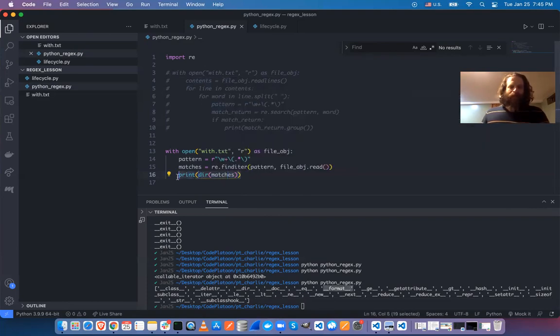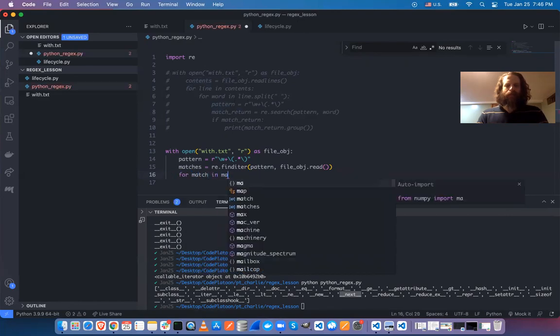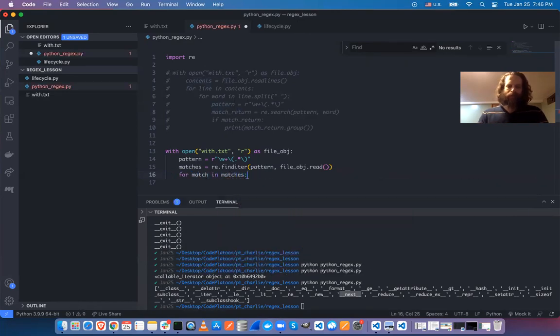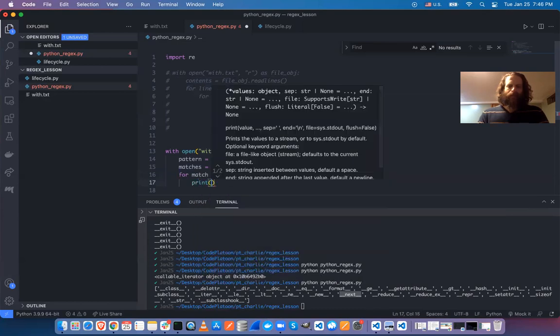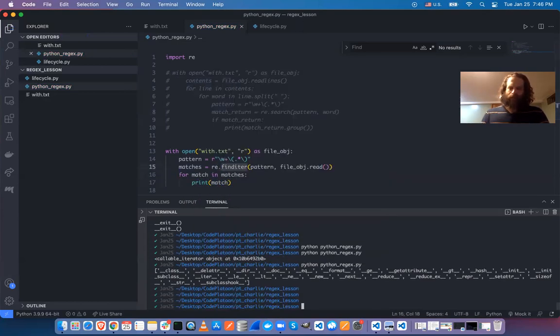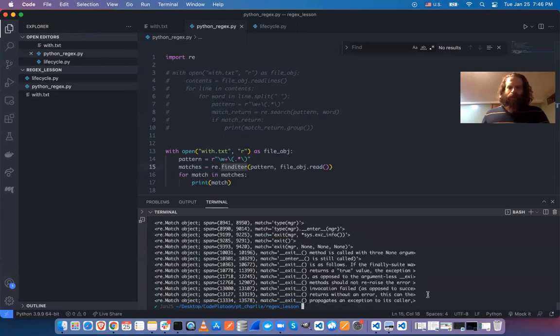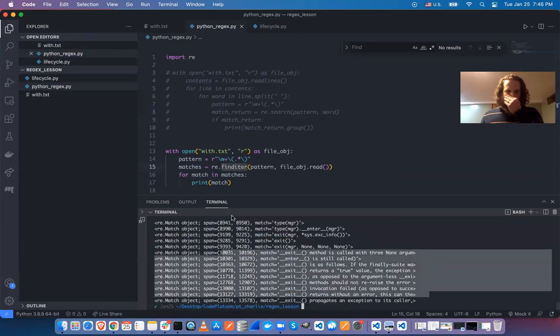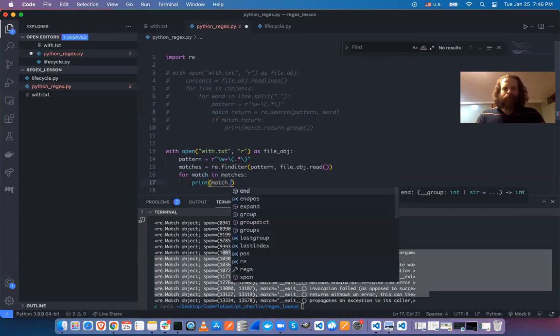Okay, so we have this matches. I know that because it has a next dunder, I can loop over it. So for match in matches, let's see what we get. And we get a whole bunch of match objects. So you can do the same thing. Again, it ends up being the same thing, right? The match object. And so we'll do group.